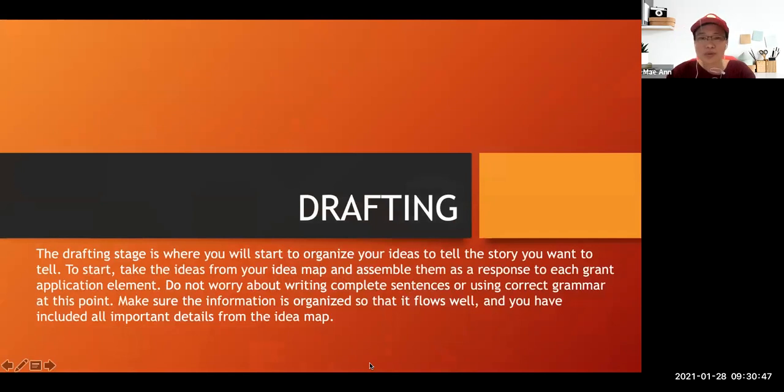Now we go to drafting. The drafting stage is where you will start to organize your ideas to tell the story you want to tell. So to start, you need to take the ideas from your idea map and assemble them as a response to each grant application element. You don't need to worry about writing complete sentences or using correct grammar at this point. Just make sure the information is organized so that it flows well and you have included all important details from the idea map.